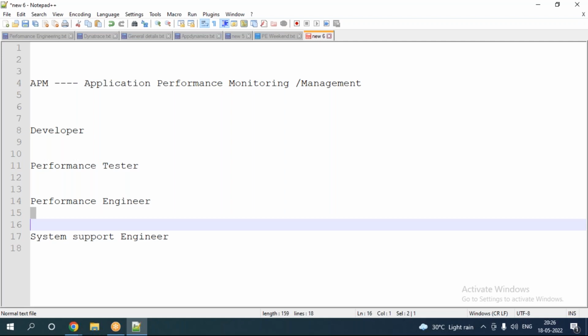Why? These APM tools have a notification capability. When the threshold is met, it will send a notification, either a mail notification or an SMS notification. Through the notification, the system support engineer can identify what the problem is, or at least where the problem is, and then cascade the information to the subsequent team. It may be the UI team, app team, DB team, infra team, whatever the team, and the respective team will fix the issue and resolve it. So now problem identification is a little easier through the APM tool.